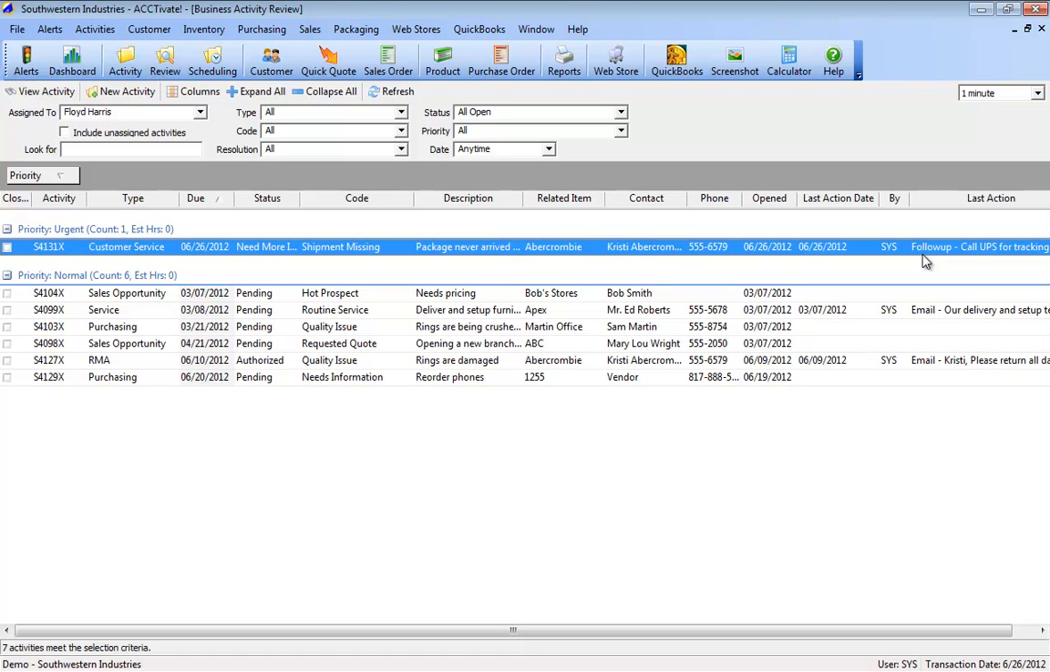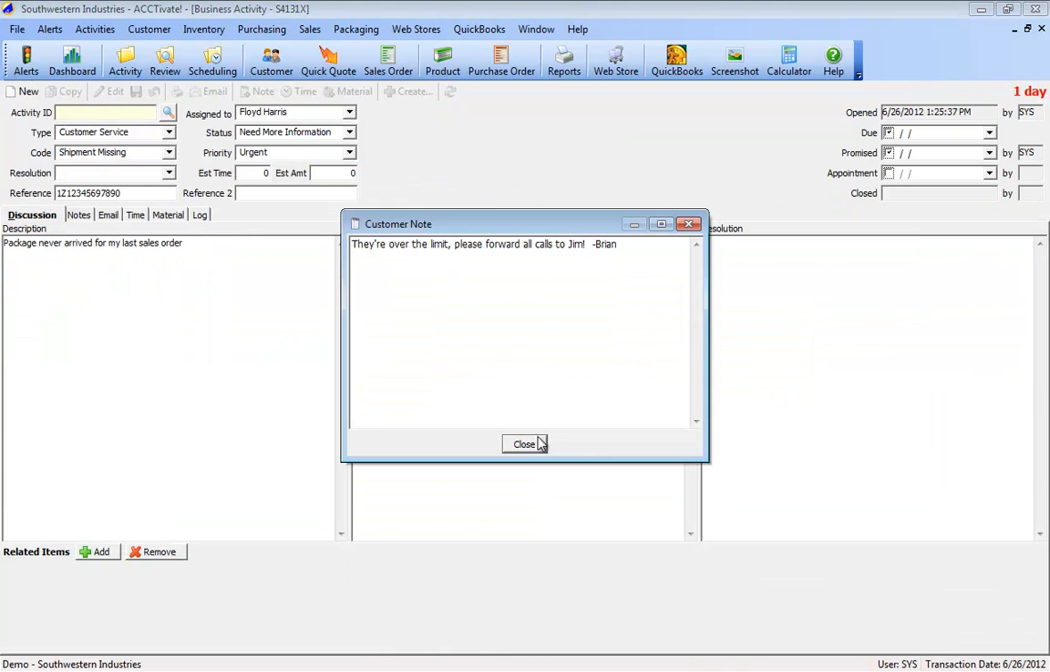So if I send an email, you'll actually see that it is absolutely by minute, by timestamp. So this will keep up with the last thing that you've done on it. Today, the last thing on this is a follow-up to call UPS for tracking. As I make that call, I can again drill down.